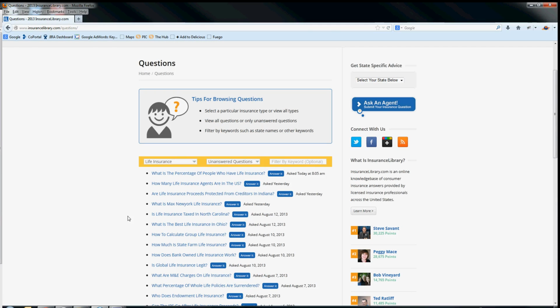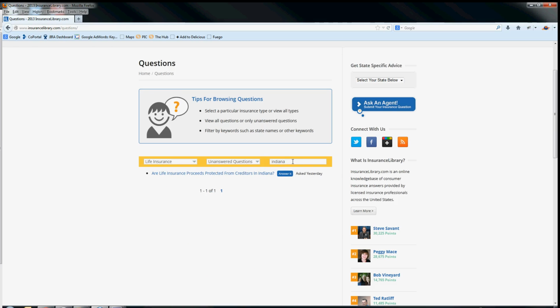So let's say you want to take that even further and say, you know what, I am only interested in unanswered life insurance questions in Indiana. If you're going to do that, type Indiana in that space right there, and boom, now we've filtered it down to one: are life insurance proceeds protected from creditors in Indiana. So that's the perfect one for you.